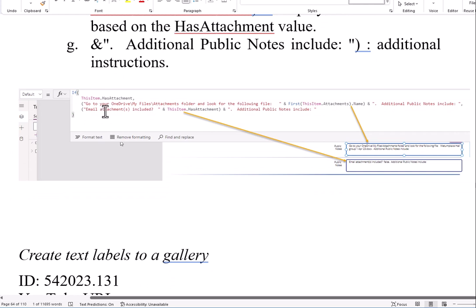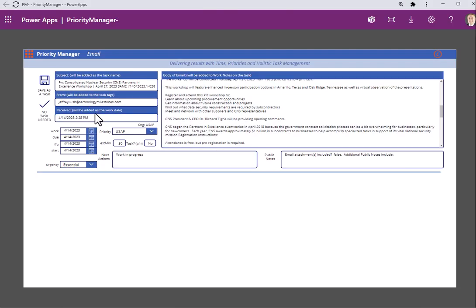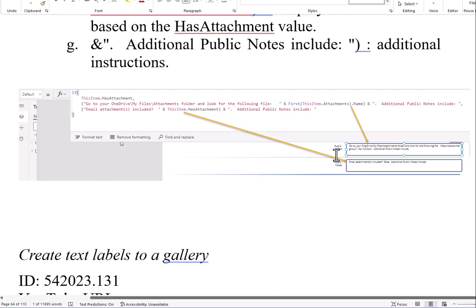Now notice here, this item has attachments. So it's looking at the current item that we're working on within that gallery. For example, that would be this email message specifically right here. And it's saying, okay, now I'm giving a message here. So HasAttachments is the command that you want to use. This in quotes here, in red, this is just what I'm saying.